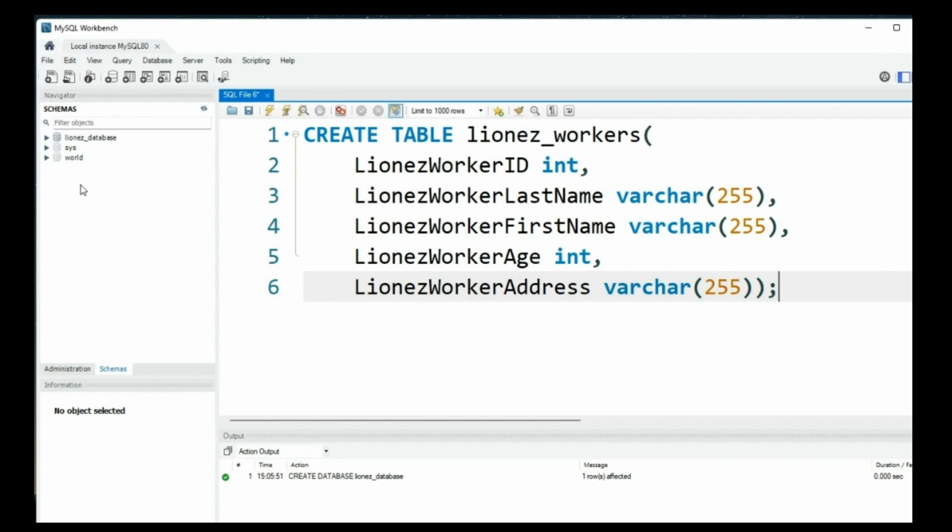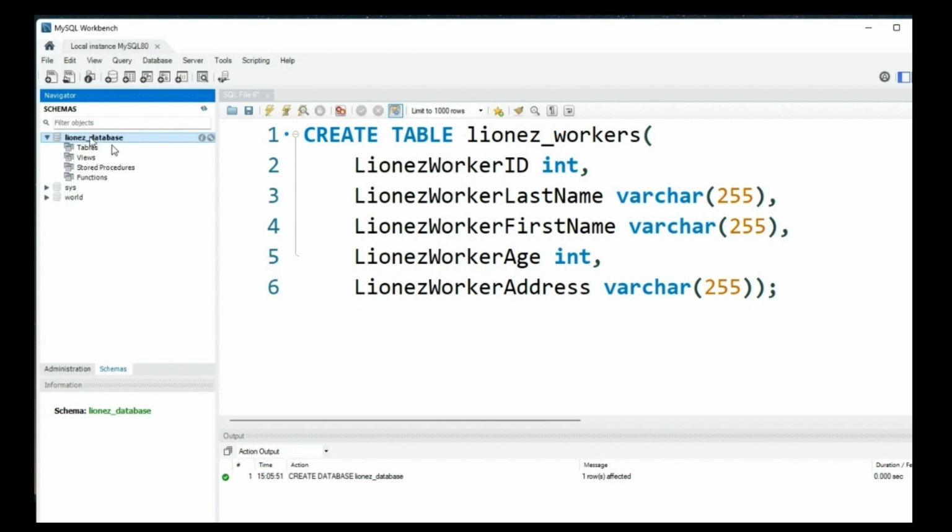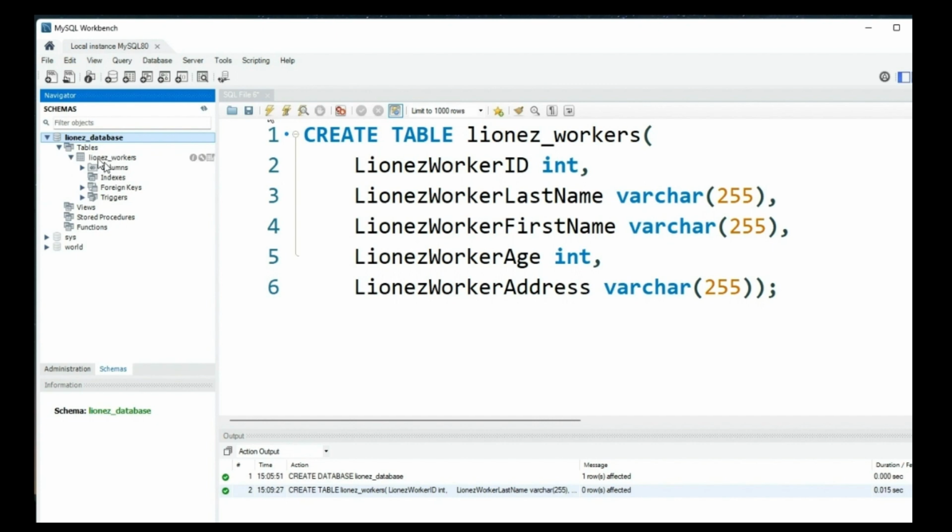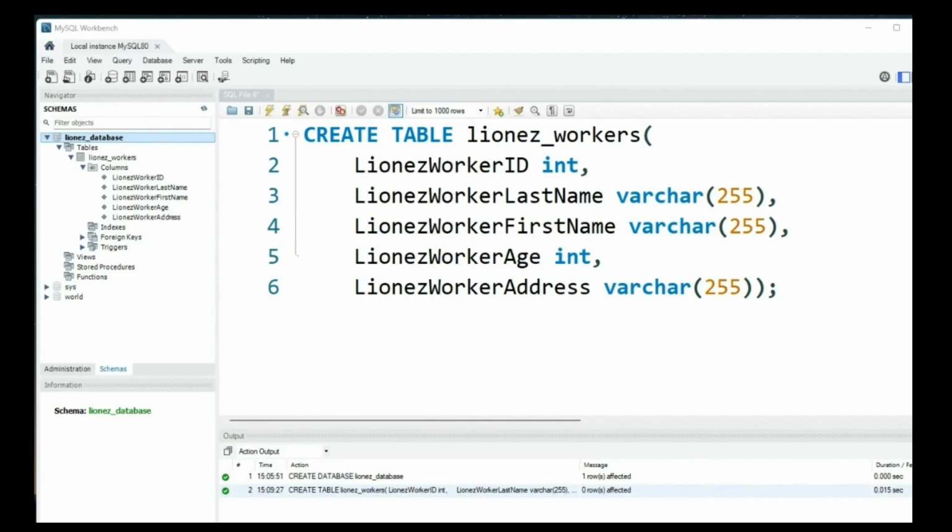Now, because we have three databases, I want to tell MySQL that I want to save or create this table in lioness_database. So I double click my database here and I click execute. And as you guys can see, my table has been created. So if I refresh, here is my table, lioness_workers and the different columns that I have defined. And that's it.